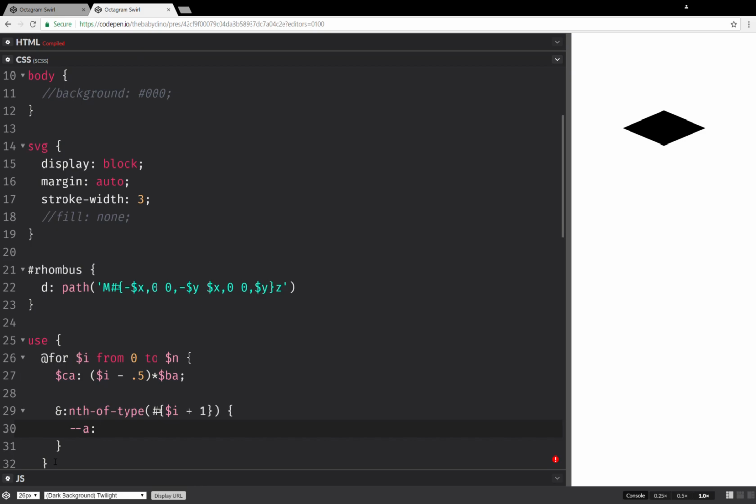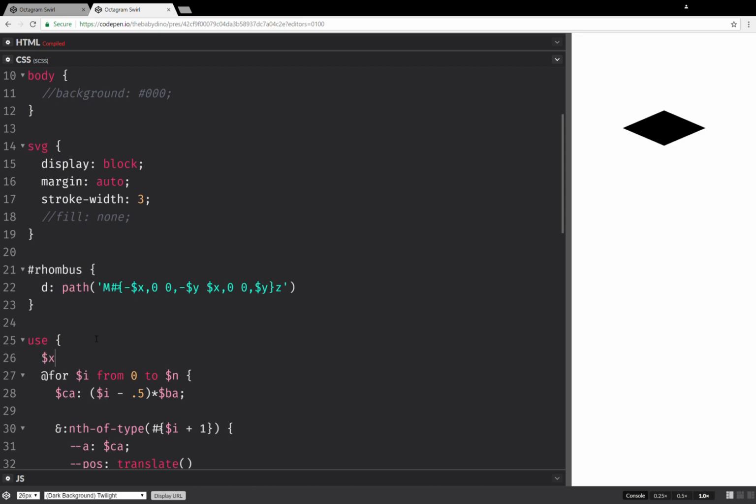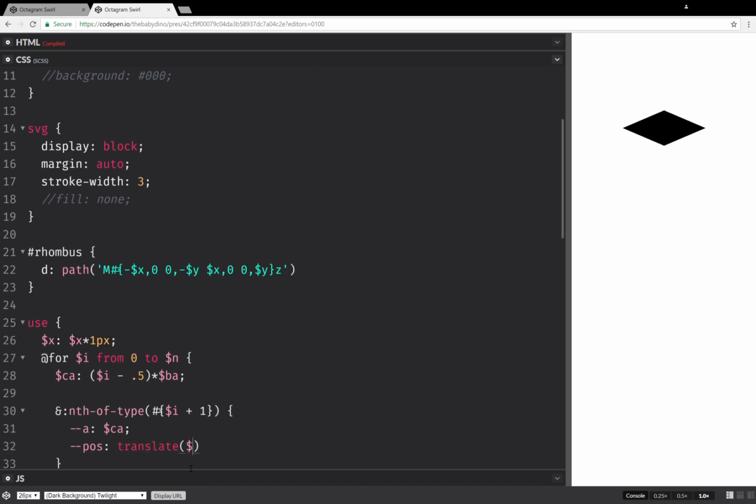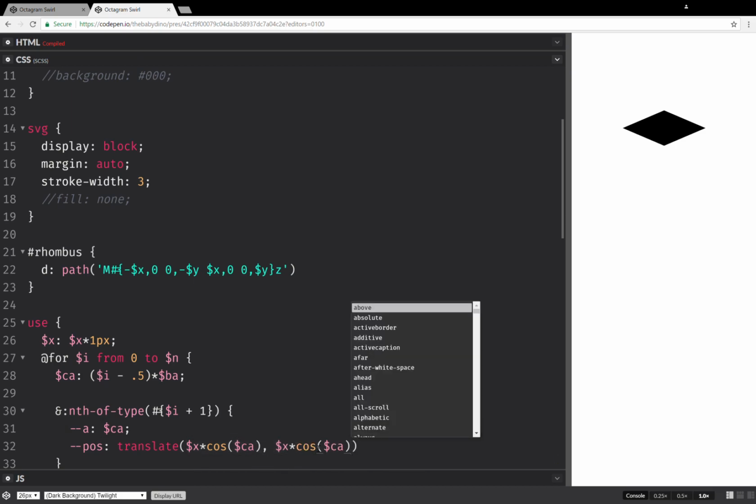And we set an angle for each, which is this current angle, and we also set a position, which is translate, and let's see, translate of what? First of all we need to switch units from unitless to pixels. Alright, and here we have x times cosine of the current angle, and the second one is x times sine.